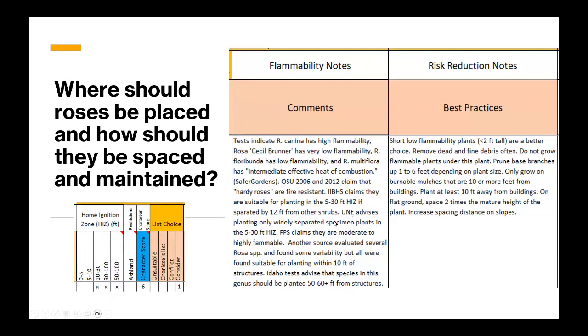University of Nevada advises planting only widely separated specimens in the 5 to 30 foot zone. This one is actually a testing laboratory, and they claim it's moderately flammable. Another source evaluated several species and found variability, but all were found to be suitable within 10 feet of structures. And then the Idaho testing lab is always the most conservative, almost always doubling what everybody else says. So I'm giving you this as an example of how complicated it can be to make this decision.